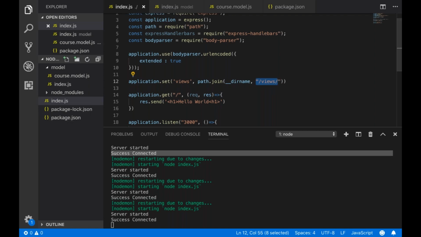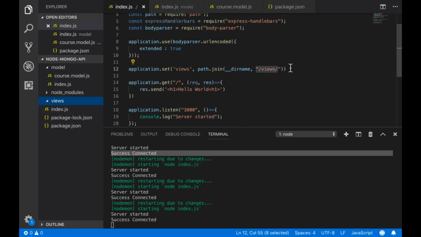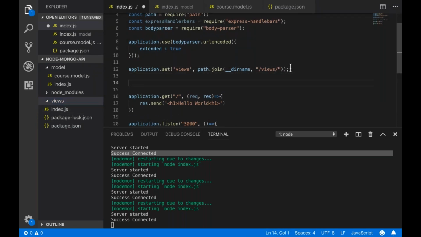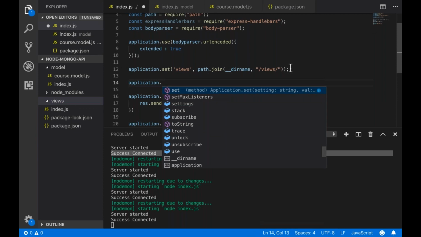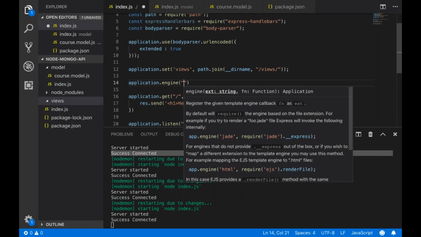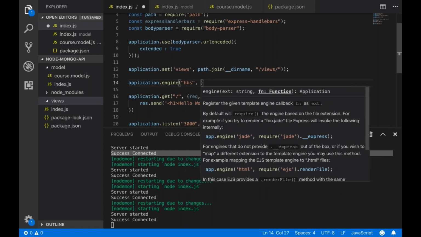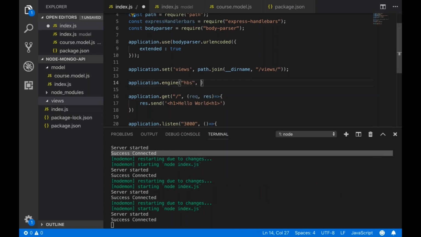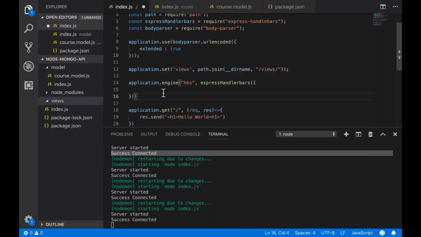Okay, so that will be equal to the views folder which I have over here, and I just created a views folder. I have to configure handlebars in this project. So I'll write application.engine. This is for the application engine, which is handlebars or Jade. In this case, we are going to use HBS or handlebars, and we'll define express handlebars and define all the options for it. It requires configuration about which kind of extension we need to follow.